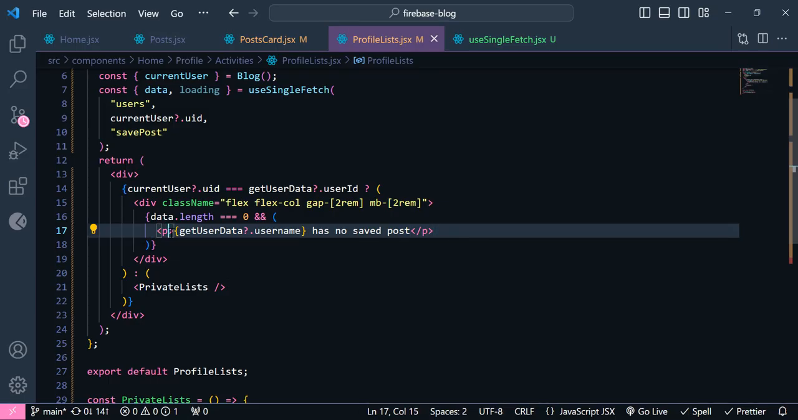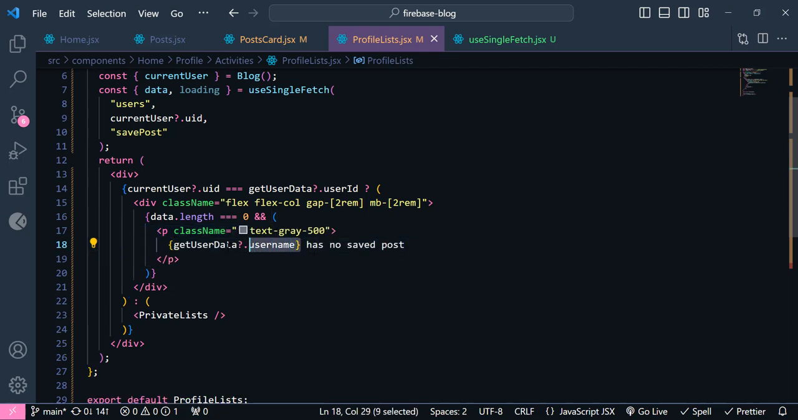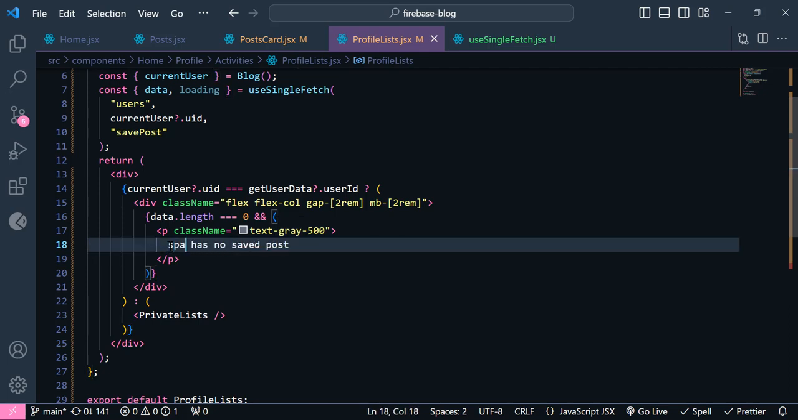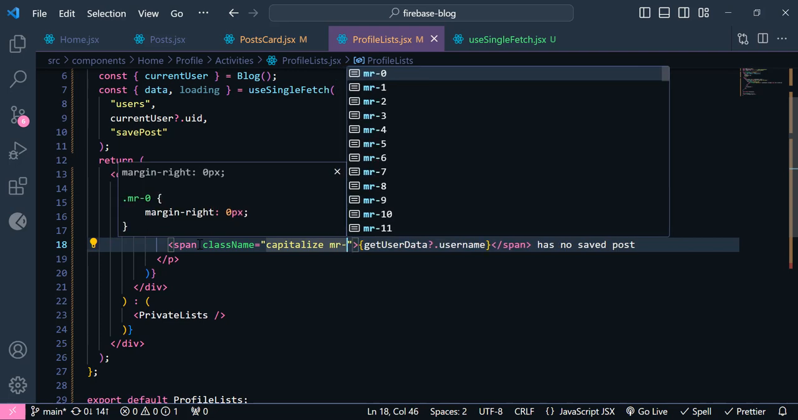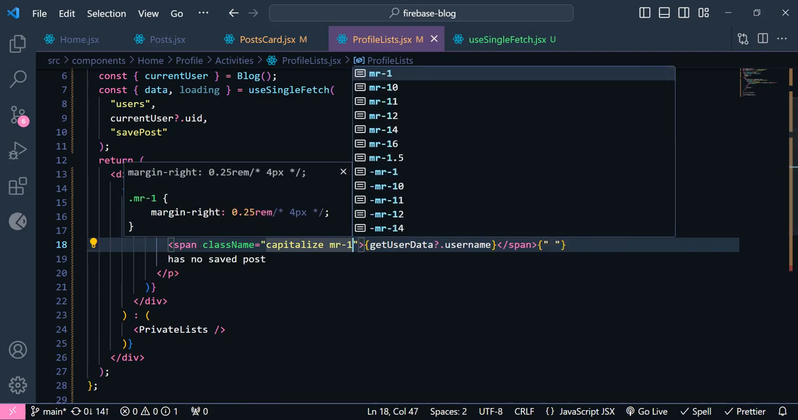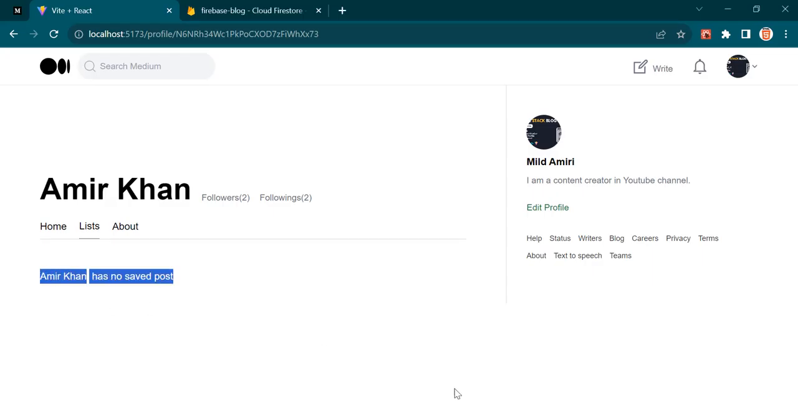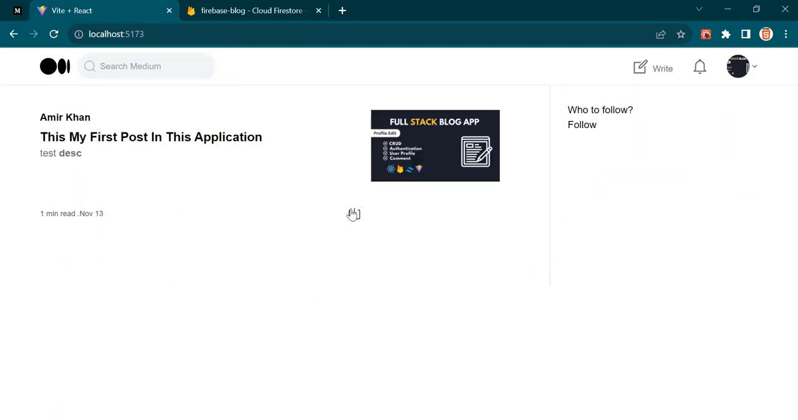Okay, let's style this paragraph. I'm going to give it a class name. Text color should be gray and 500. And also I'm going to give a different style to this username. So let me copy this and store it inside this span tag. And I'm going to give it a class name of capitalized, and margin right should be 1. Okay, now you can see here is our message, and let's save this post here.